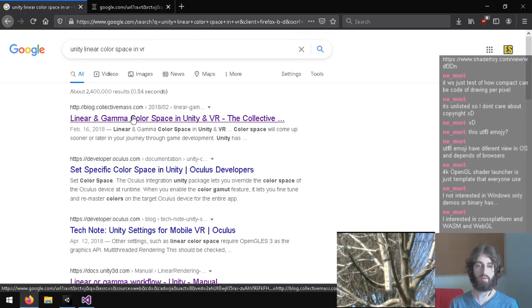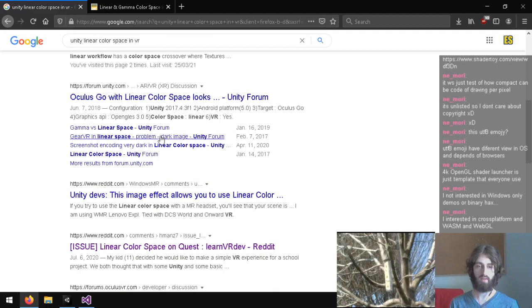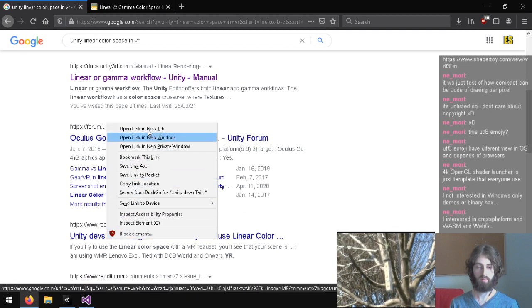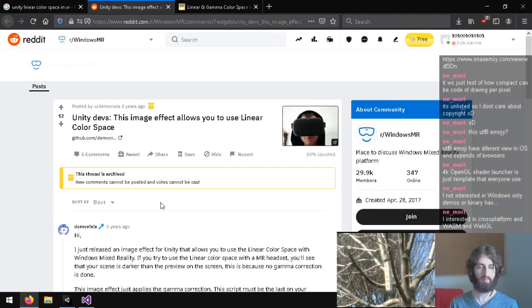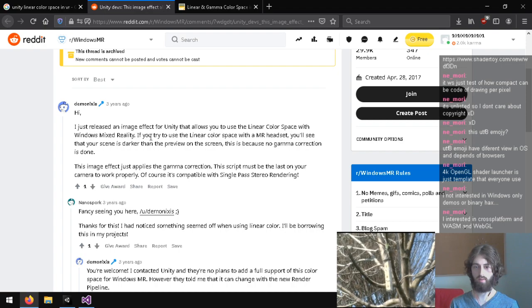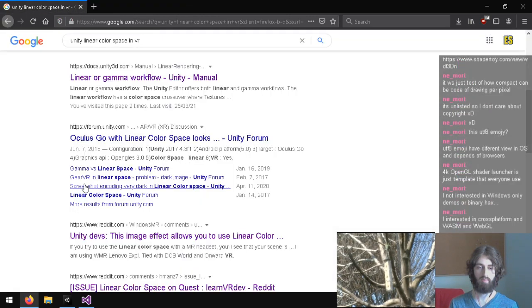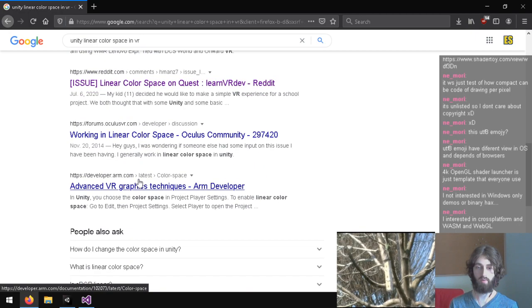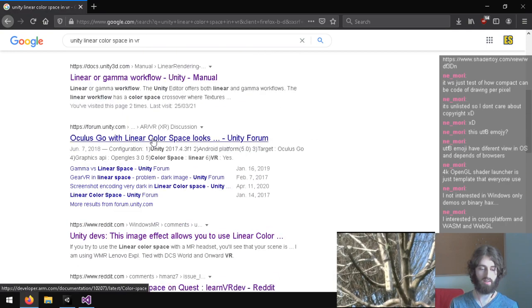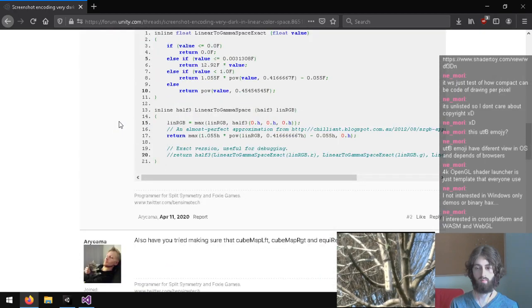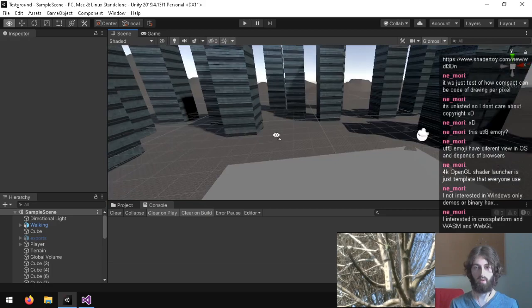I remember seeing issues about linear color space in VR. Oh yeah, I think it's with Windows MR. If you try to use linear color space with a Windows MR headset, you'll see that your scene is darker, because no gamma correction is done. Huh. I would say that's almost an issue with Windows MR headsets. Well, I guess I can just test.